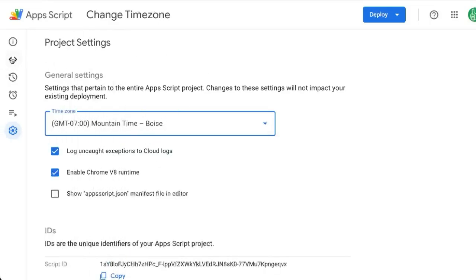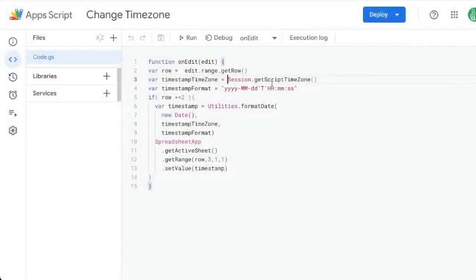Once you've changed it, you can go back to your editor and you can use this session anywhere in your script to get the time zone that the sheet is in. Hopefully, this is helpful for you.